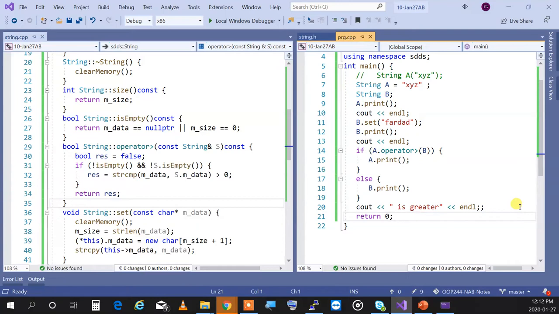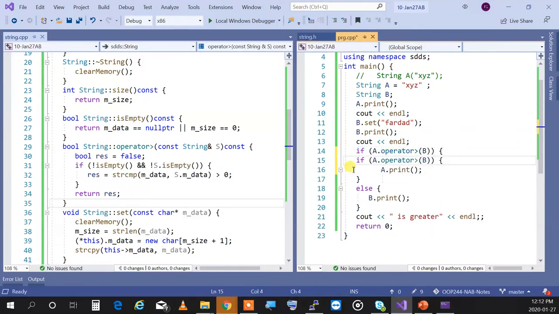Now, the good news is that any function that you write that way can be called in two different ways. I can call it either like that, or I can use its operator version. Ta-da! I didn't change anything. Don't get scared. I called the function operator greater than. And I just called it for you right in front of your eyes.